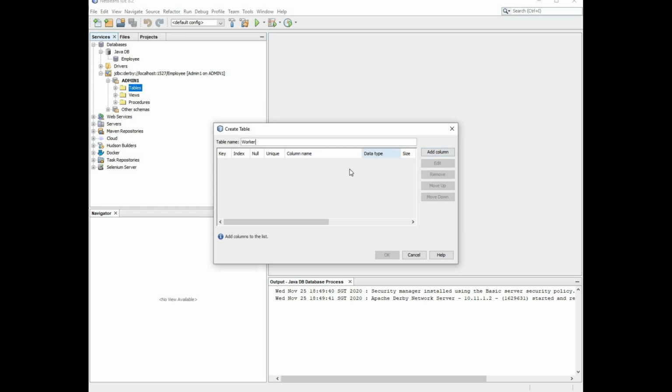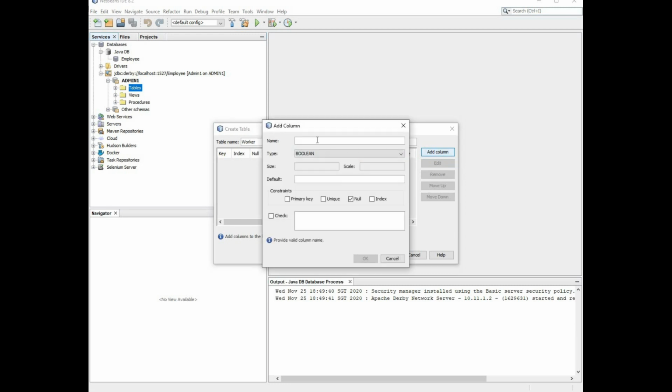We will be entering 5 field names, so this time we'll be clicking add column 5 times. Enter the employee ID, which is available in your module. We have to change the data type into varchar, to allow the combination of numeric and letters. Enter the size 10, then uncheck the null box, then click the OK button.